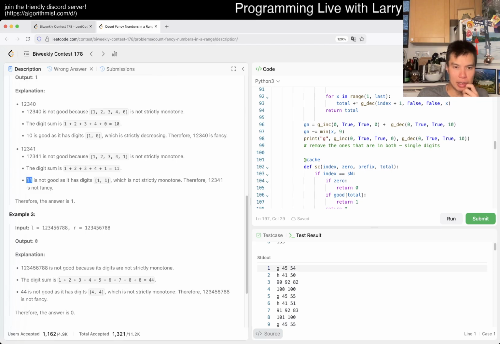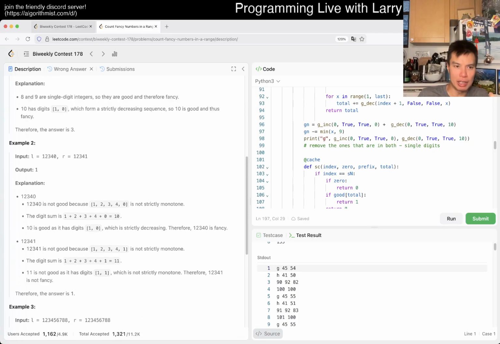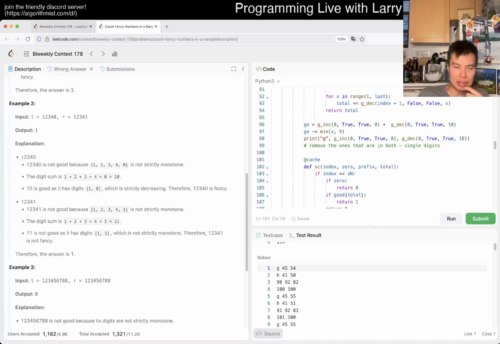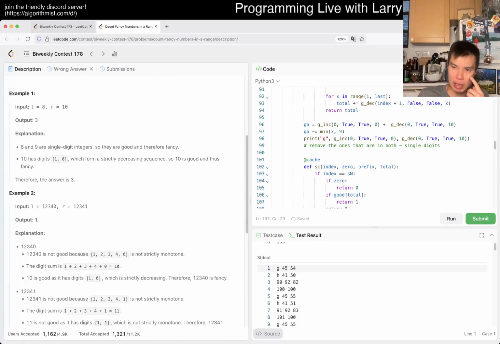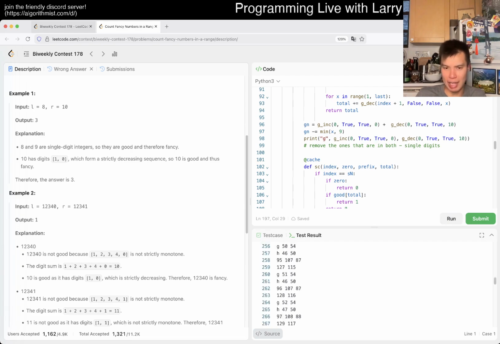Why is 11 not good, actually? Oh, 11's not... No, but the number 11 should be good, right? Because for 11, the sum of the digits is 2. So maybe it is true that all 100 numbers. It's only when the sum of the digits is 11 and 22, and there's no 22 for 2 digits. So maybe 100 is right actually.